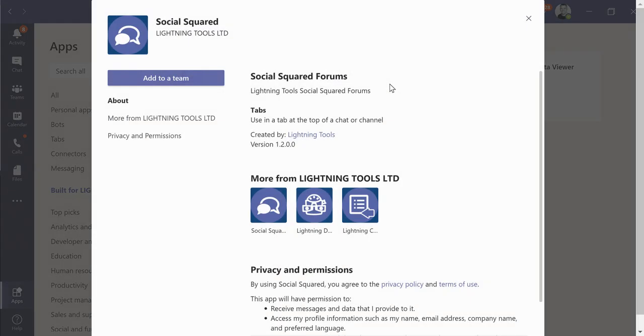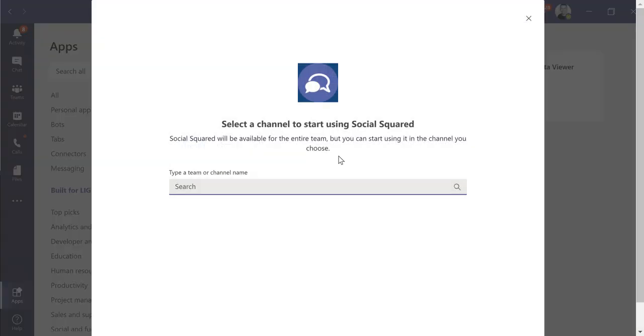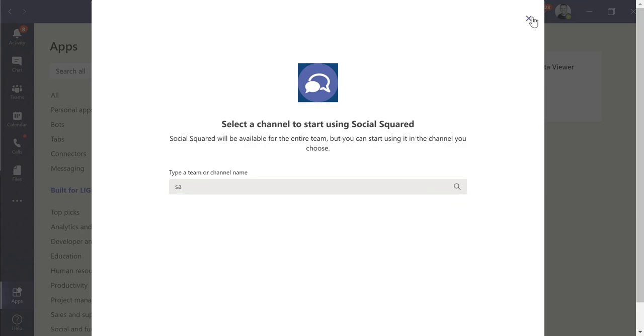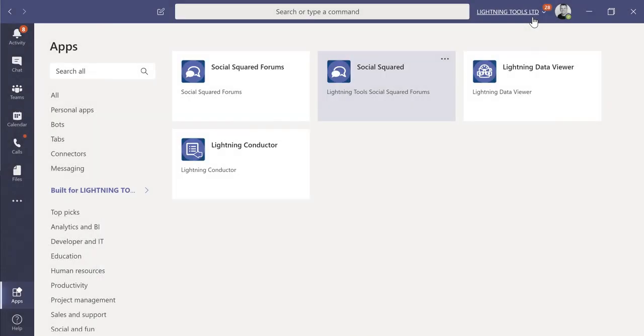This one here, when I select it, notice it says that we can add this as a tab at the top of a chat or a channel. That's what we were talking about approximately a year ago, where we can design one of these apps and make it available as a Teams tab. Notice here I can add it to a team, and when we click on add to a team, I'm able to search for the team that I want to add it to. Here are a number of different teams or channels we can add it to, and that would do the same thing. It will add it as a tab.